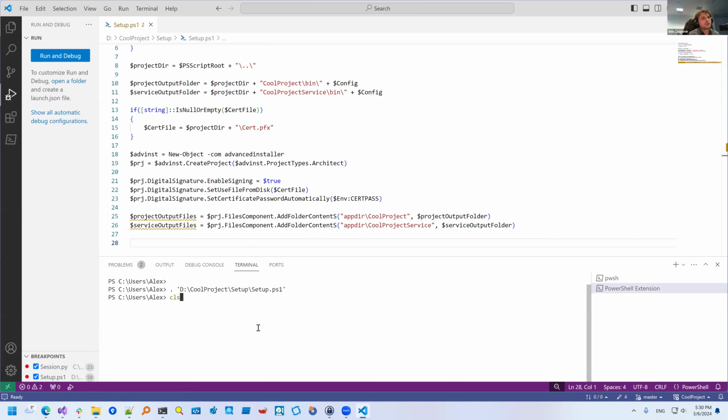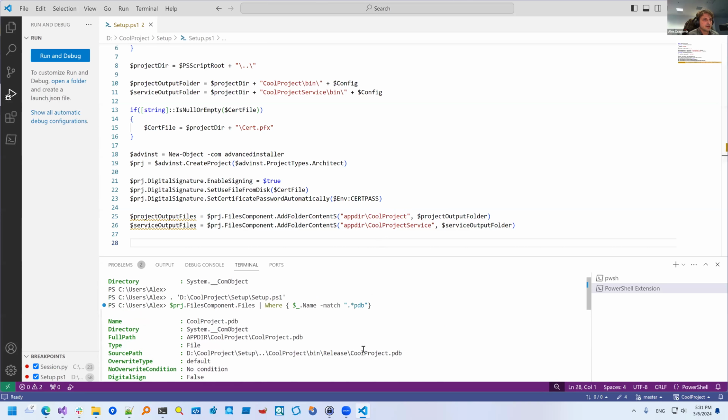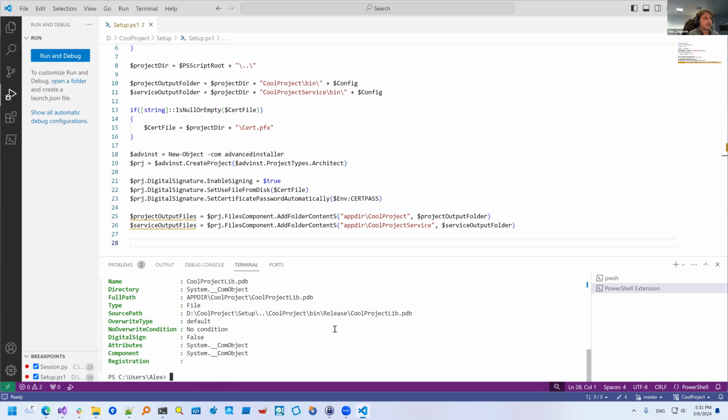Let's try to do filtering of those files, and I'm wondering if we added some symbol files. The symbol files usually have PDB extensions. Let's try. Okay, seems like we have 2 PDB files, or maybe three PDB files. But the problem is that we don't want to include our PDB files into the release folder. We might want them in our debug package, but I'm pretty sure that we don't want them in our release package.